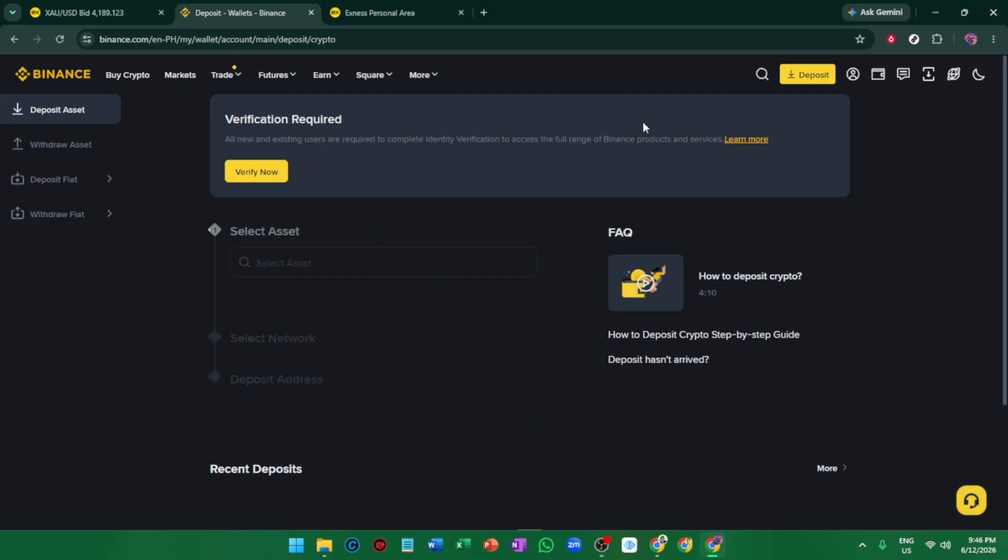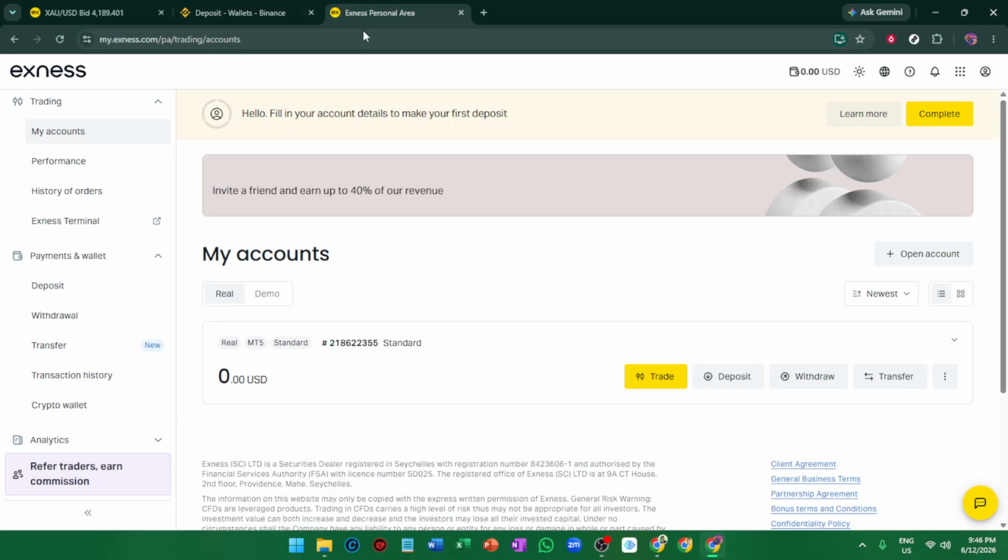After that, head over to your Exness personal area and sign into your account. Make sure you are logging into the correct dashboard where your payment and account management options are available. If you have more than one trading account, it can also be helpful to quickly confirm which balance you want to withdraw from before moving ahead.